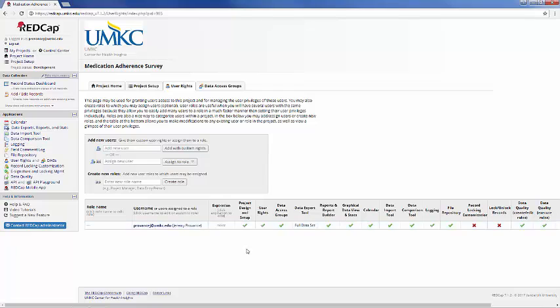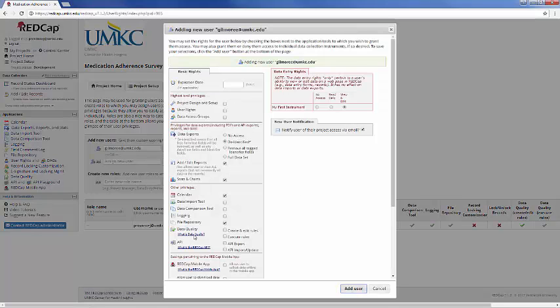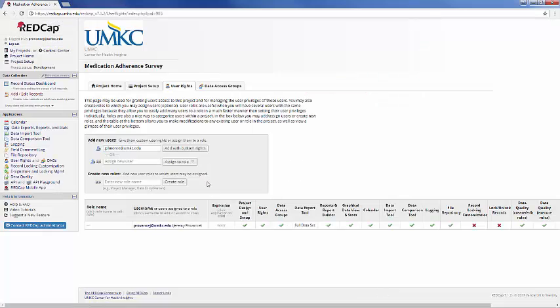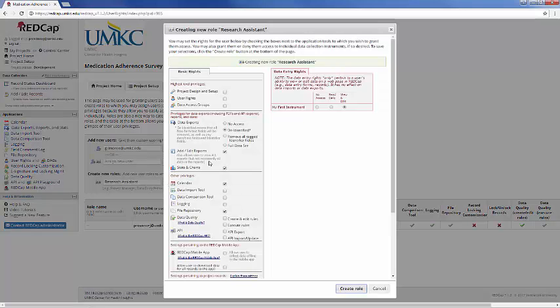And to add a new user, you can either begin typing their name, and if they've signed into our RedCap before, you'll see their name, and I can add them with custom rights. Or if you're going to have the same role, I might create that role, such as a research assistant, create the role, and then I can assign the different user rights that are necessary.